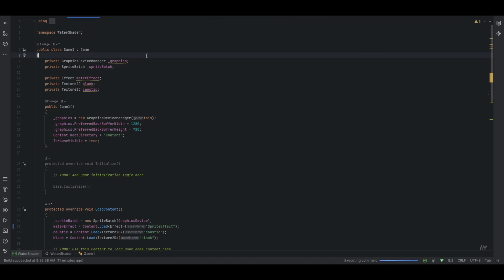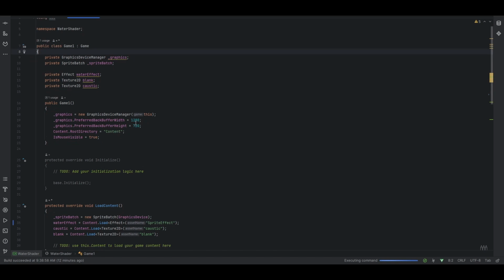Now, with the shader done, I'll use it in the blank MonoGame project. I already have the code ready. Now I'll just go over it and explain everything I did. First, we can define the variables for our effect and textures. You can also change the resolution to what you want. I changed it to this so it's a bit bigger.